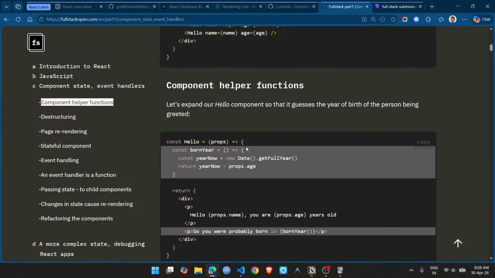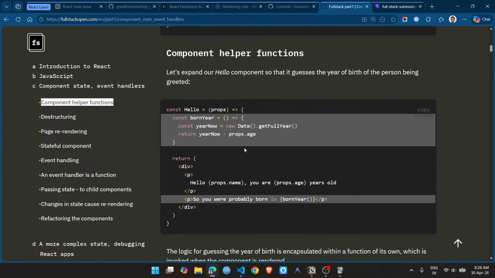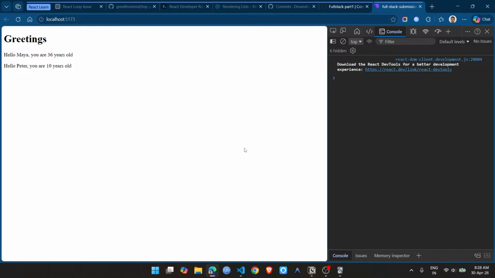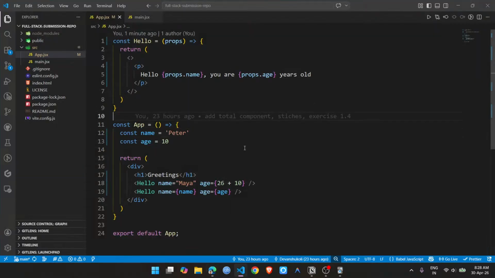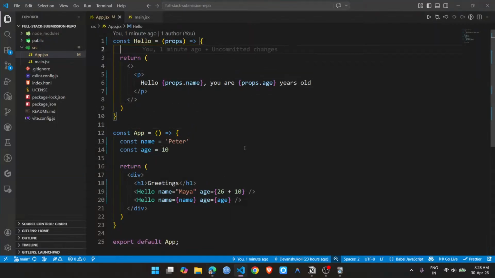Component helper function. Let's expand our hello component so that it guesses the year of birth of the person being greeted. Hello, born year. So in my component, I have to use const bornYear.